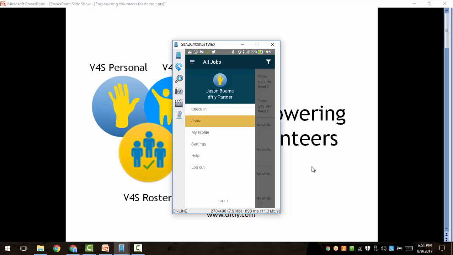If you go into My Profile, it lets you change specific details about yourself. Let's say your phone number has changed, or you want to change the time that you can volunteer at. You can do that yourself without having to call the volunteer coordinator. So that's as far as the individual volunteer is concerned.